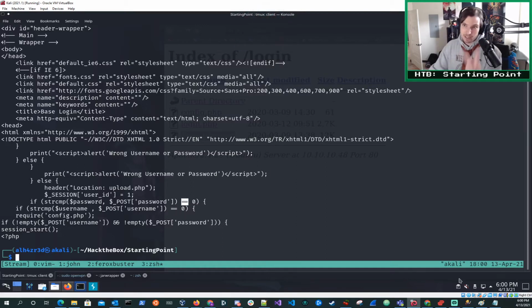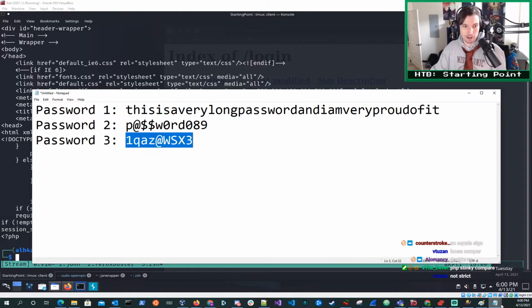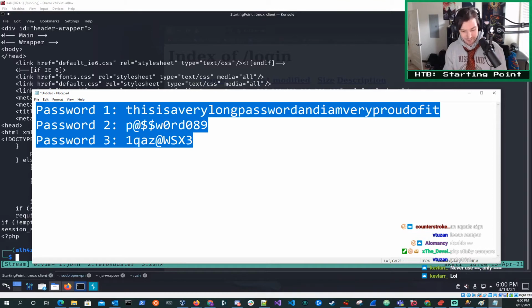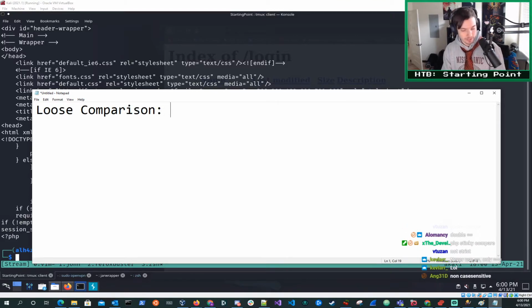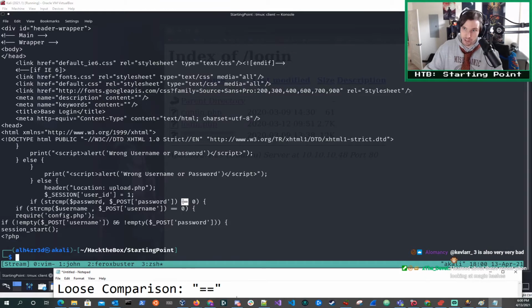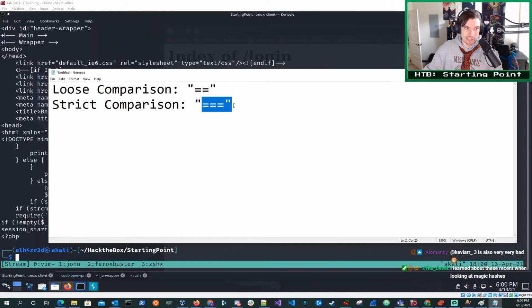So in PHP, there are two kinds of equality comparisons: a loose comparison and a strict comparison. Let's take a look at it. Oh, this is so neat. Loose comparison is double equals, and a strict comparison is triple equals. For every sensitive operation, such as password checks, you should be using this.